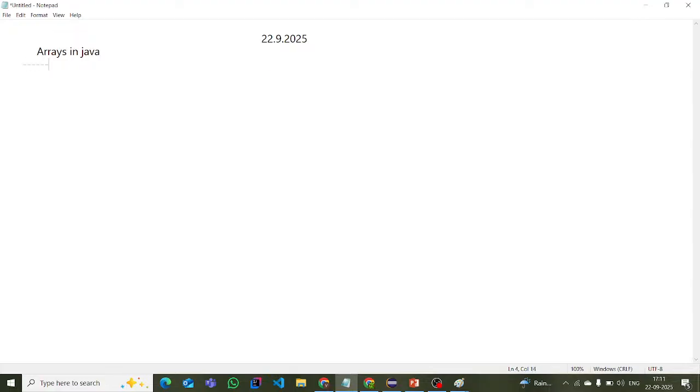Suppose generally if I want to initialize any data, we have to go with variables. Suppose integer number equal to 23. What I'm doing here is I initialize the value 23 and assign it to one variable. That data type is integer, because it is a whole number.